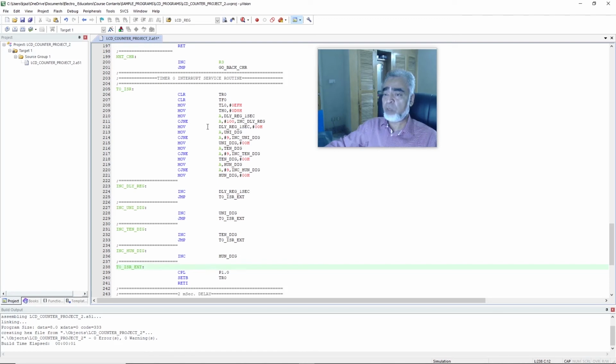our program will come to the next line, and here we have reinitialized the value of delay register 1 second to 00H, and now here we have moved the value of unit digit to the accumulator, and we are comparing the value of the accumulator with 9.